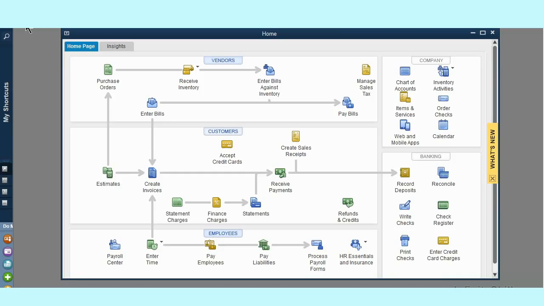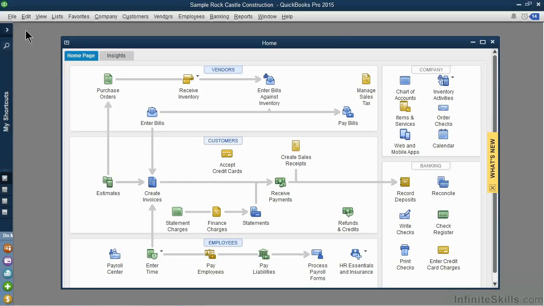Like products and vendors, the other critical ingredient to the business recipe, the third ingredient, is customers. Customers must also be added to the company file before we can sell to them. Because QuickBooks keeps activities as consistent as possible, there are really no surprises when it comes to adding customers, especially if you've already worked with products or vendors.